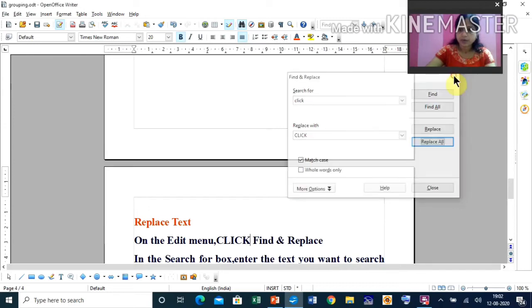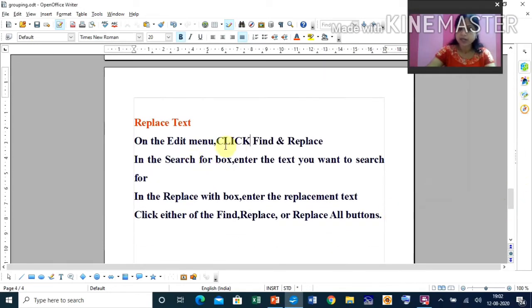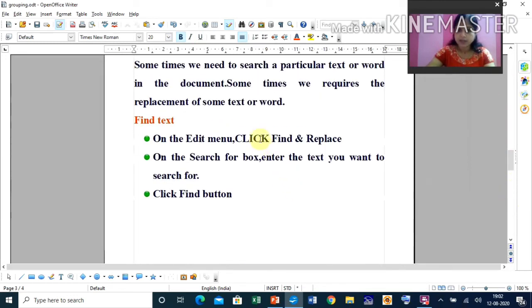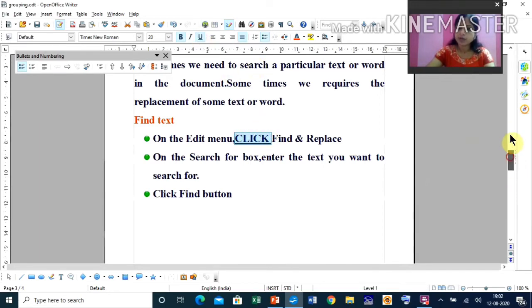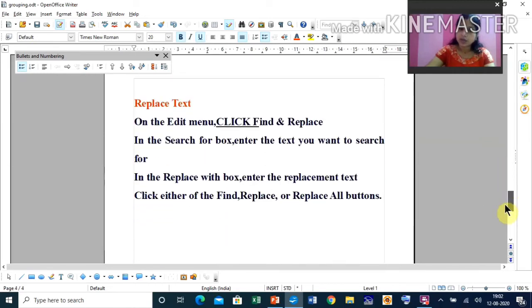Okay, replacements done. You see, wherever I have written small, it becomes capital. You see these all, this is where I have underlined. You see this is replaced by capital letters. Here also it is replaced. So in the whole document it will do the replacement, not only at one place.